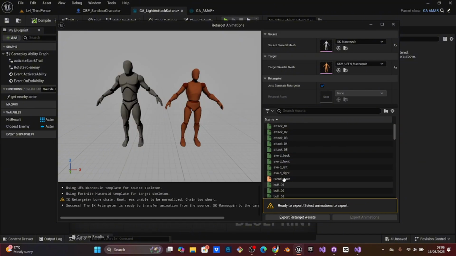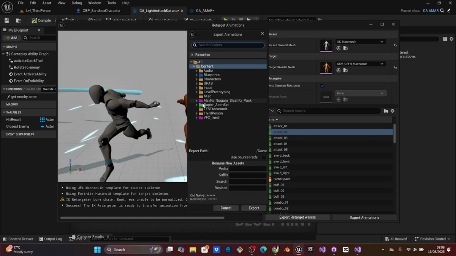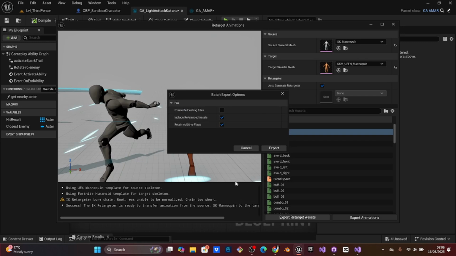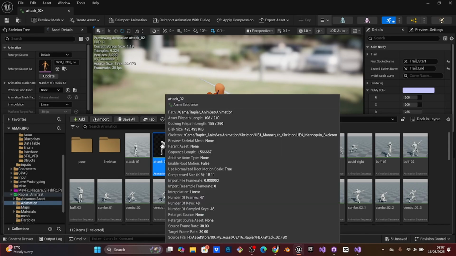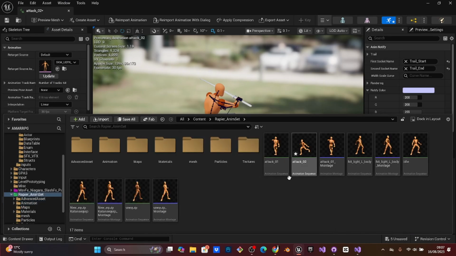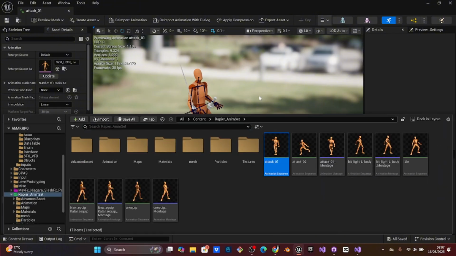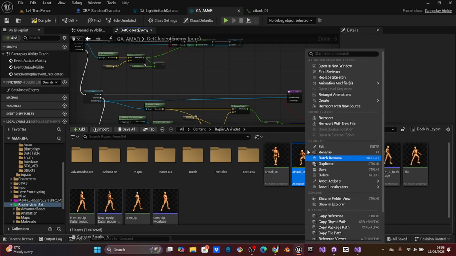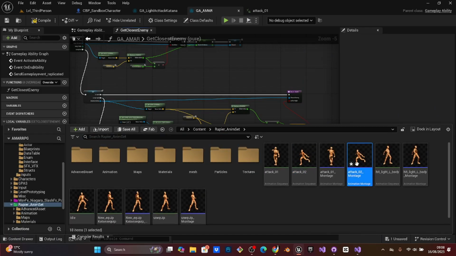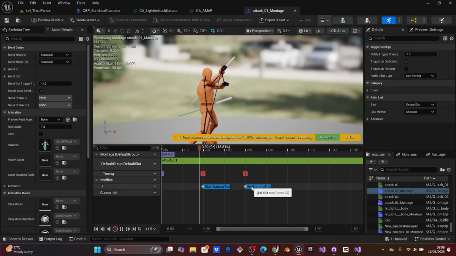It didn't work. What did I do? Oh yeah. So let's copy and paste all the nodes from the attack one. The next thing we are going to do is create an anim montage for this, and where is our light attack 2? We're just going to copy.